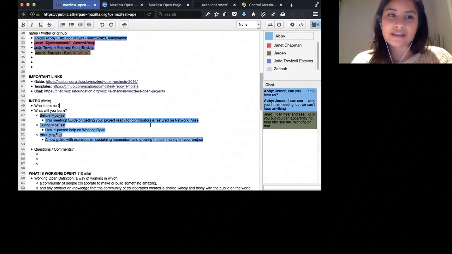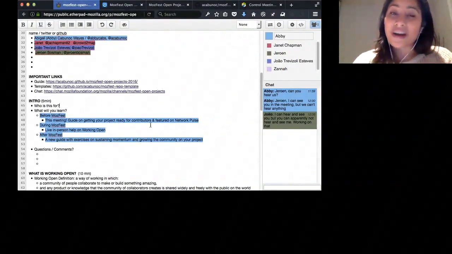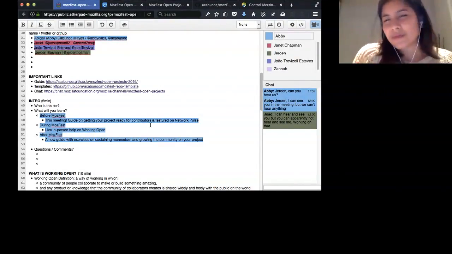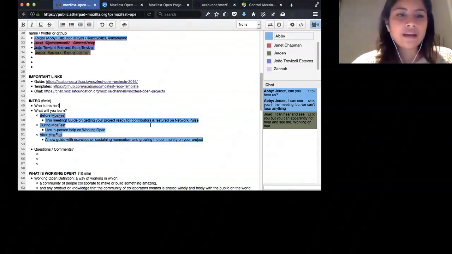Then after MozFest, we're going to send you more exercises on actually sustaining the momentum, because at MozFest you'll get so many people and you want to keep them engaged and keep working with them. So we'll give you resources on how to do that.